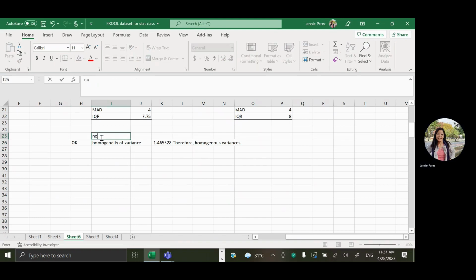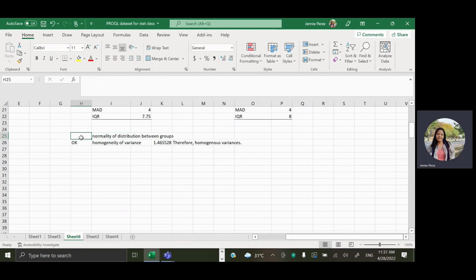Okay, normality of distribution between groups. Dependent variable is continuous.